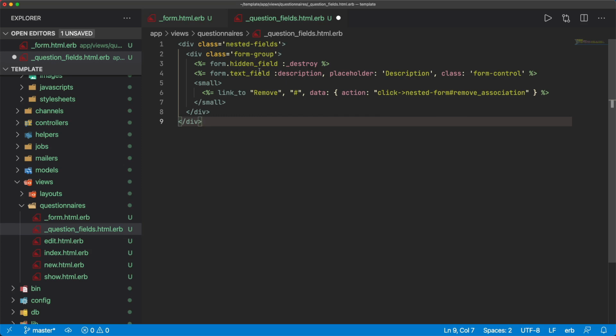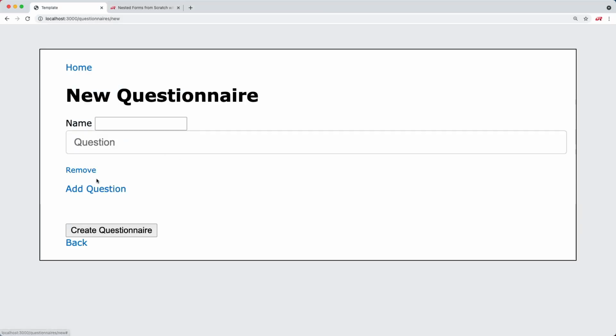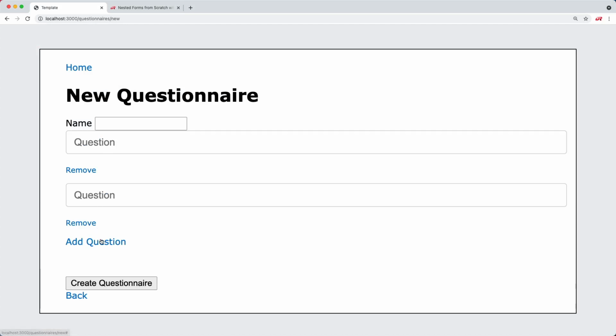But for now, we'll go ahead and update this text field. We'll use the attribute name, since this is the attribute that we created for our question model. And so now at this point, when we go to create a new questionnaire, we can add in multiple questions.